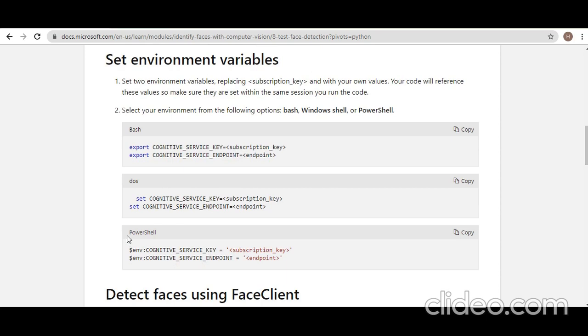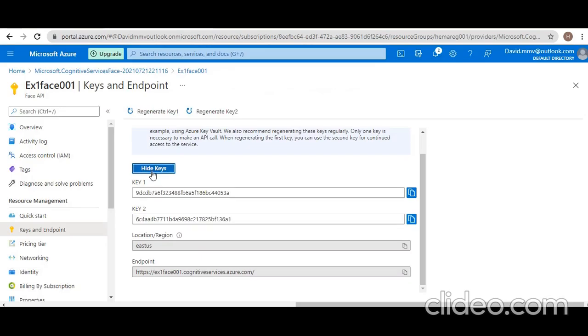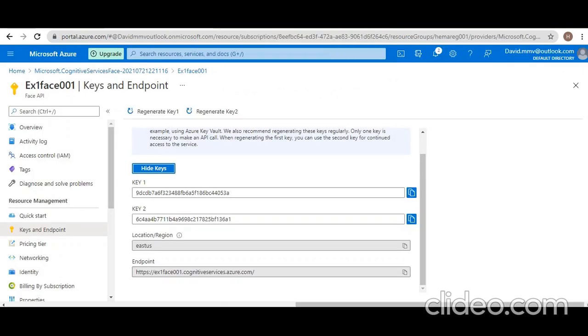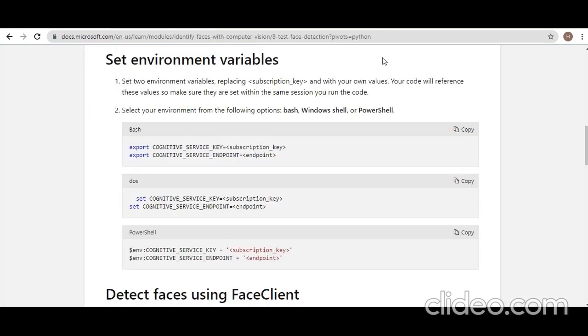Here in our Visual Studio Code we will be using PowerShell. So we have to use this syntax to set up the environment variables. Here you have to copy your subscription key. I have already shown you the subscription key: click show keys here. This is your key. You have two keys, and you can use any one. So copy the first key. We need the subscription key and then the endpoint, and this is the endpoint. Copy and paste these to create the environment variables.